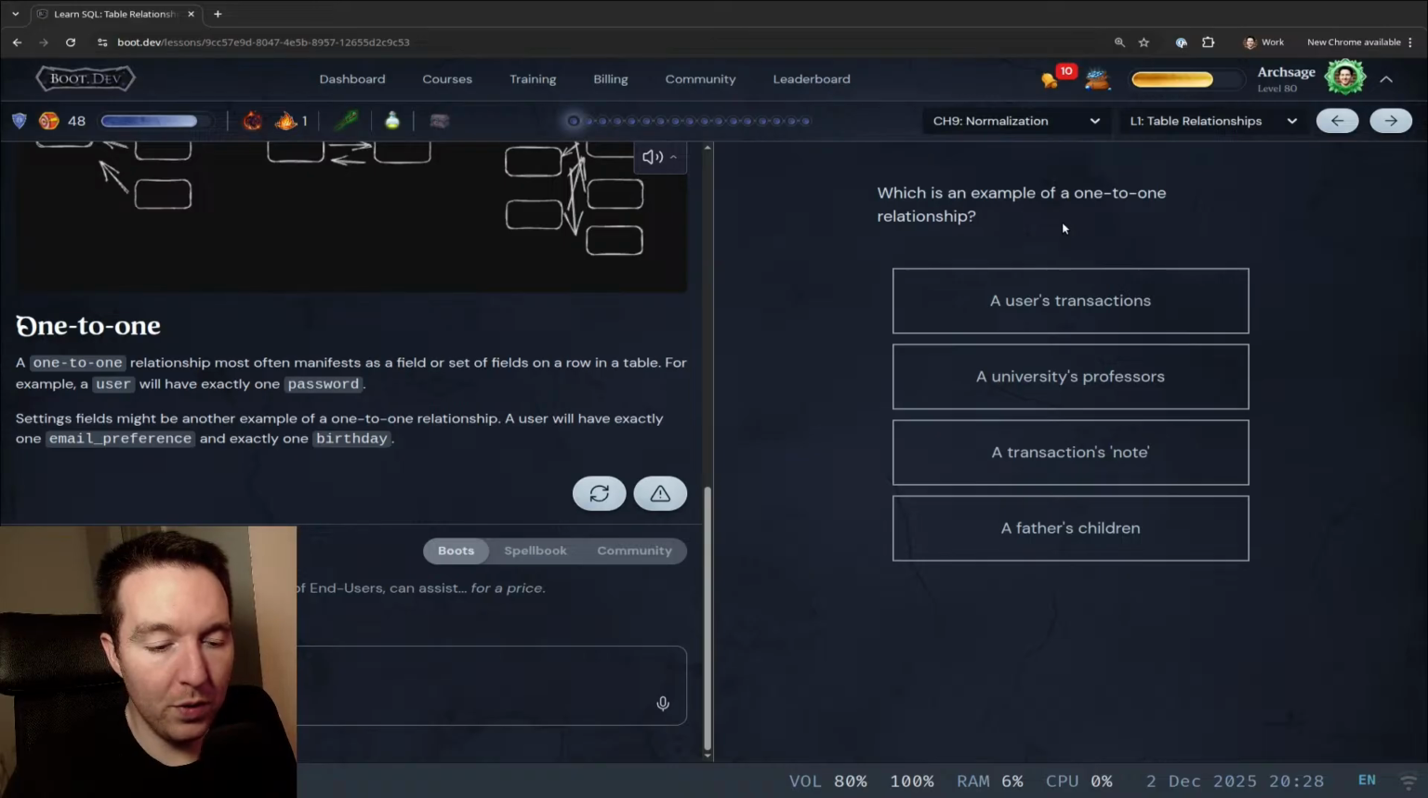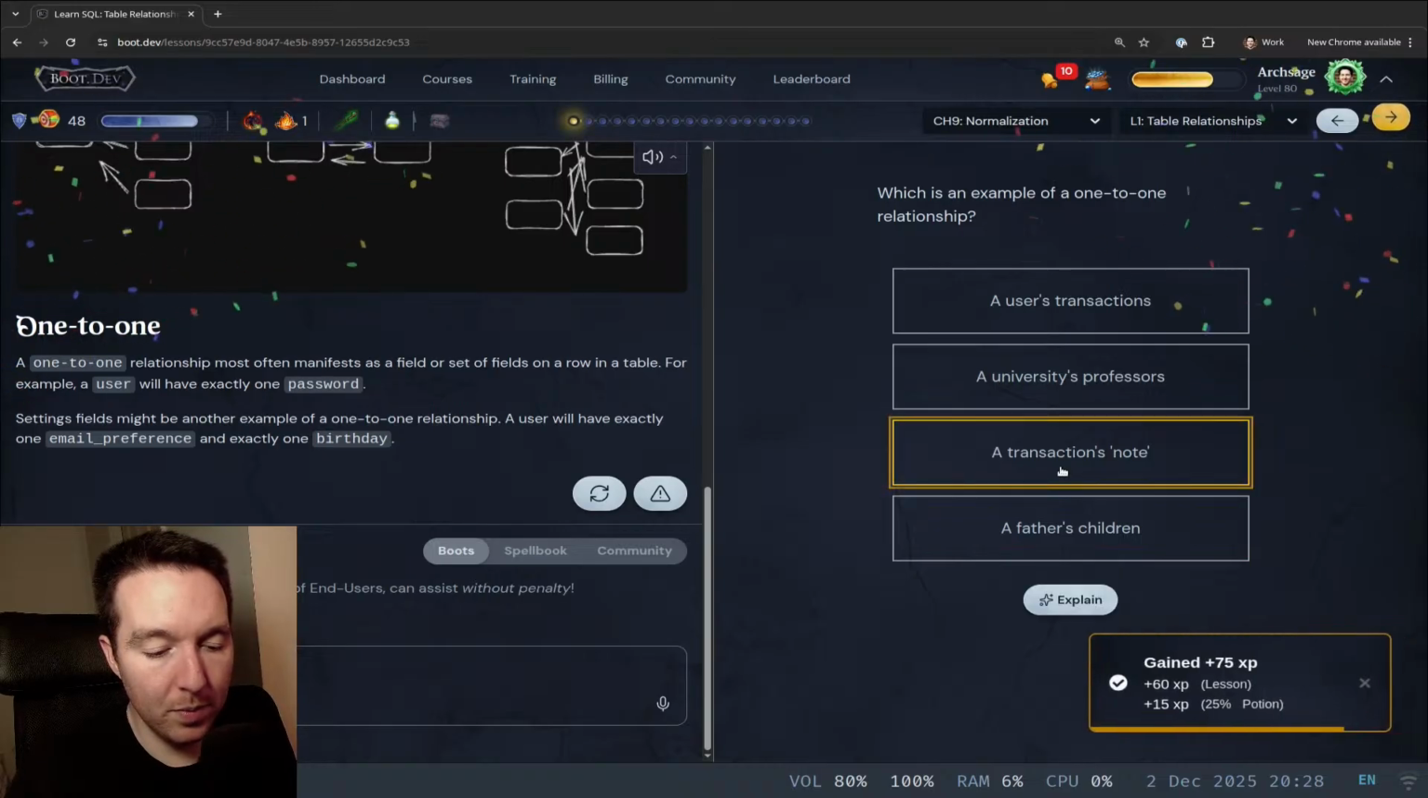Which is an example of a one-to-one relationship? A user's transactions, a university's professors, transactions note, a father's children. Transactions note.